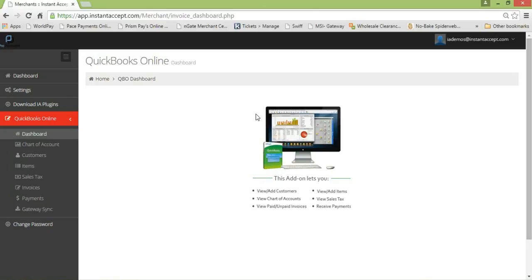A QuickBooks Online integration into Pro Payments demo. Today we're going to go over how Pro Payments can work with QuickBooks Online. First, I'd like to start with a little background just about QuickBooks Online and how it works.